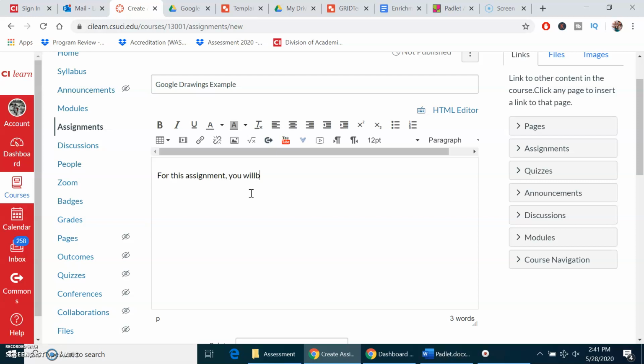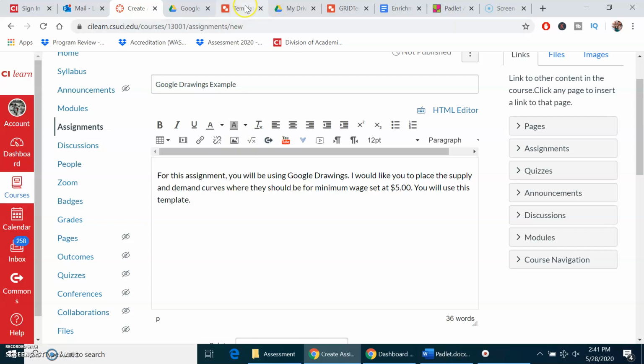So I'm going to tell students for this assignment, you will be using Google Drawings. I would like you to place the supply and demand curves where they should be for minimum wage set at $5. You will use this template, and then I would link to the template.